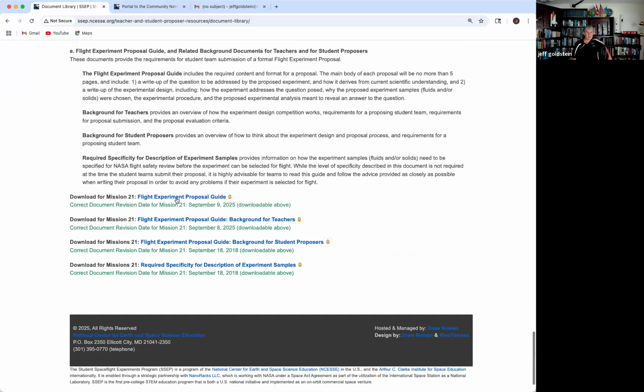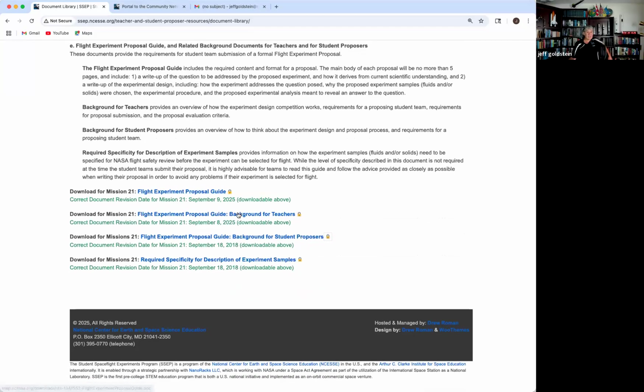Here is the actual flight experiment proposal guide itself, which is the template for the proposal. This is the background for teachers, but students are self-directed learners. So this background for teachers is for students too, because students are their own teachers. And there's a background to go with the proposal guide for students themselves. And since students are both teachers and students, both of these background documents are important for students. And in both of these documents is the proposal evaluation rubric, how the proposals are graded. So that's kind of important.